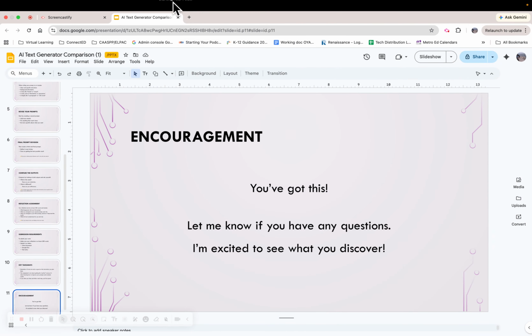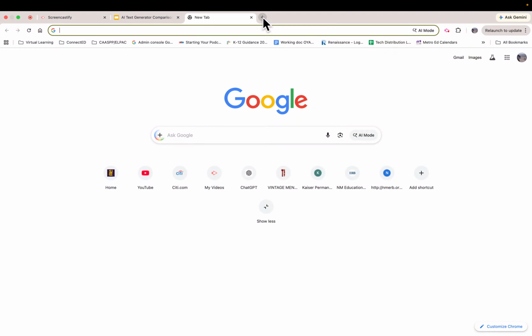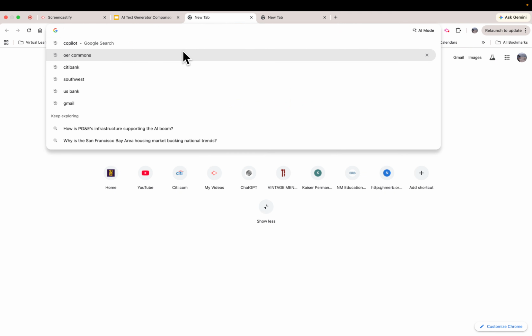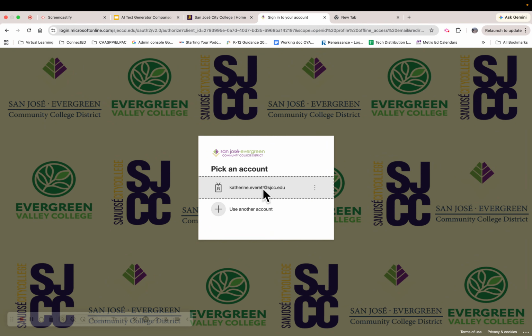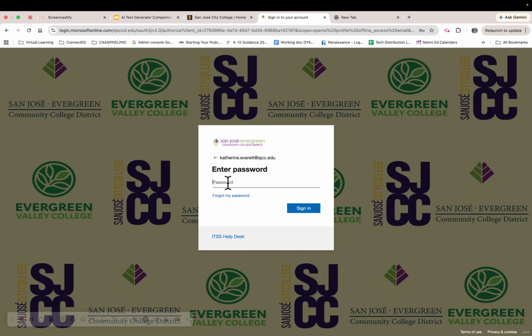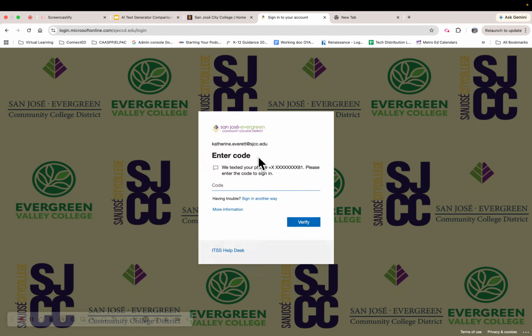I am now going to go to a demonstration. I'm going to open up two tabs, and I'm using Chrome. In the first one, I'm going to go to Microsoft Office. So I'm going to log into my school account to use Copilot. Oh, it's Microsoft 365, Office 365 Copilot. Okay, I'm signing in. Two-factor authentication.